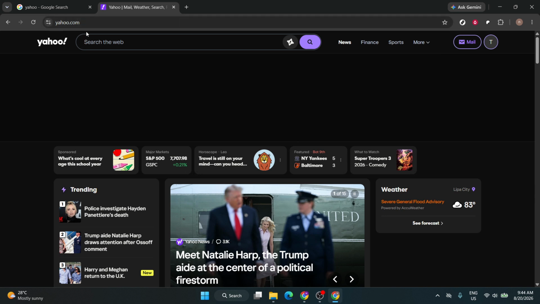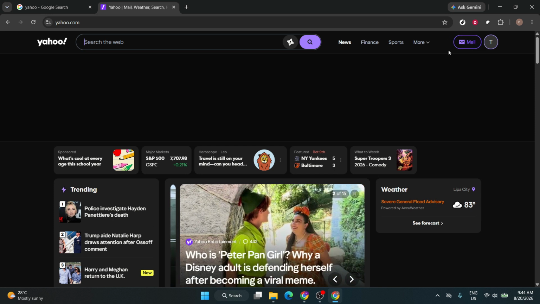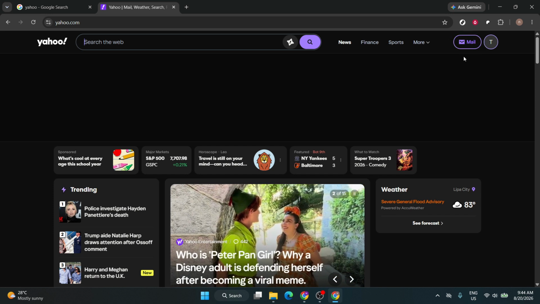inbox without any interruptions. Once you're on the Yahoo homepage, look to the top right corner of the screen and click on Mail. This will take you into Yahoo Mail, where you can create and send messages. If your inbox opens automatically, that means you're ready for the next part.